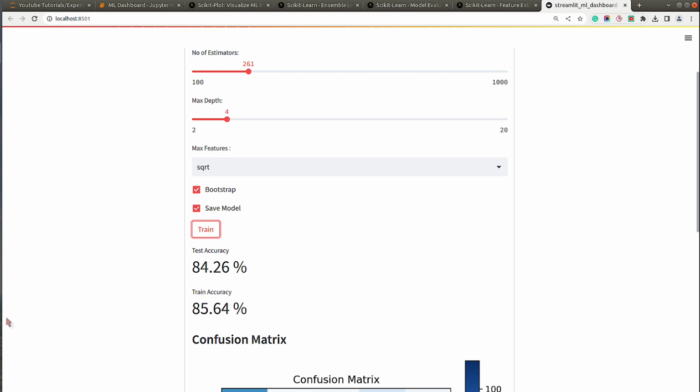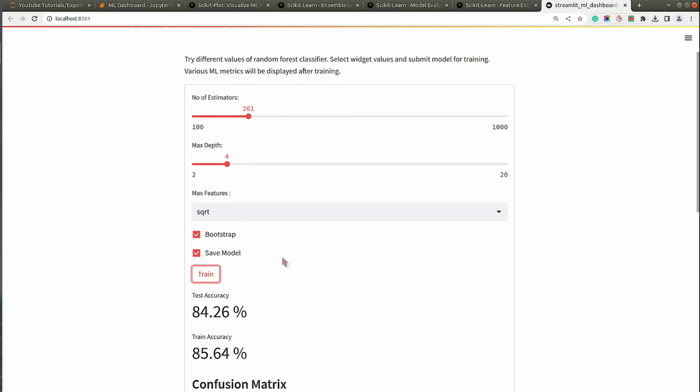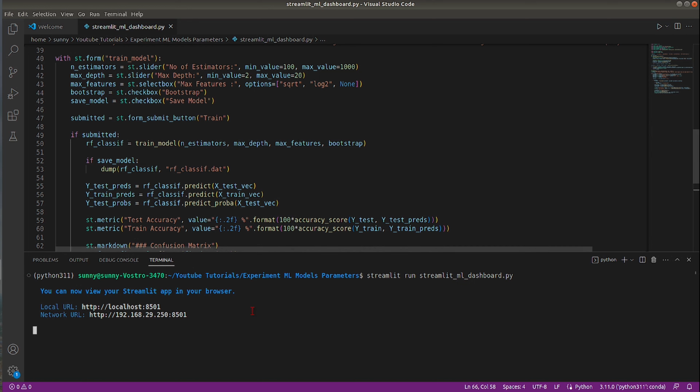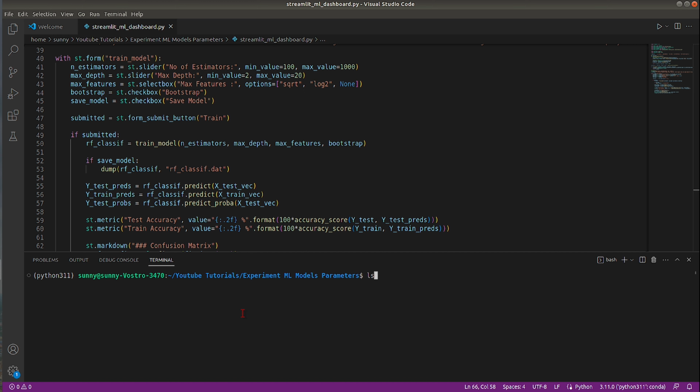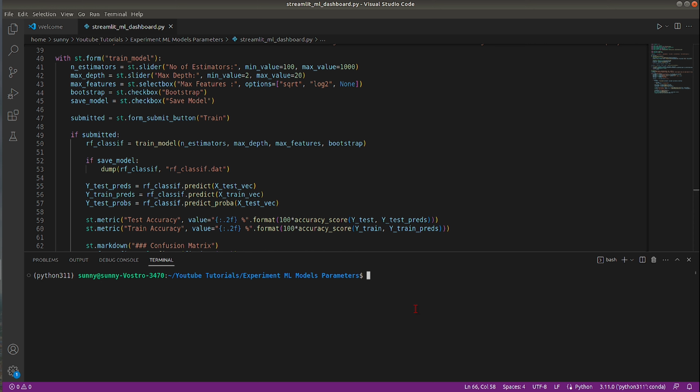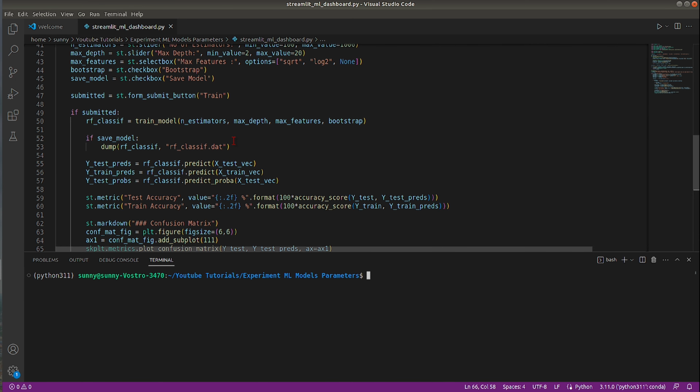Next, we will organize these metrics, the confusion matrix, and these widgets according to the layout which we had for our dashboard. I will try to organize them next to each other like this. So I will stop the server over here, and let's also do ls over here to see whether the model got saved or not. As you can see, rf classif.dat. We had selected the checkbox of save model, so our model is saved as well, right? So let's go and organize the layout.